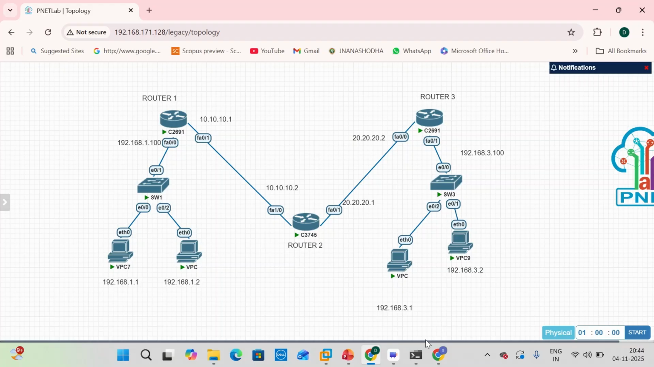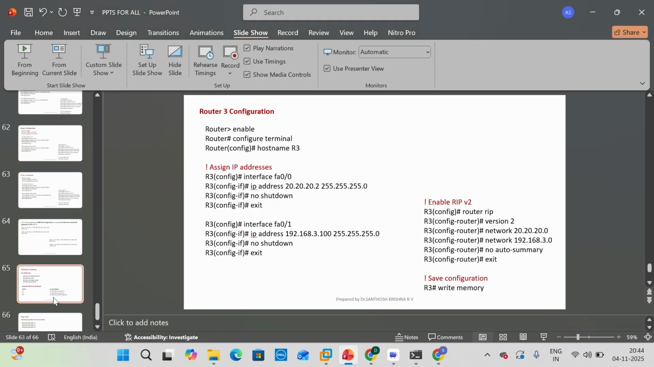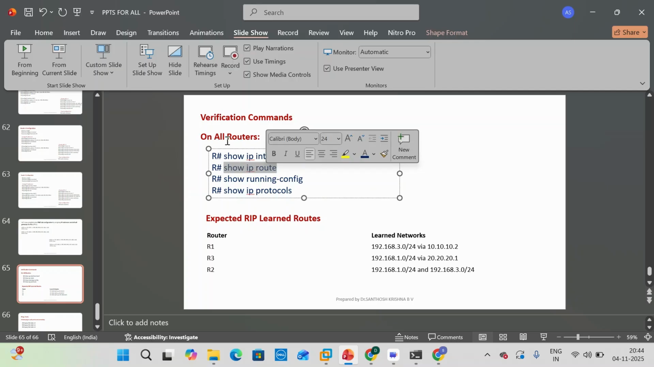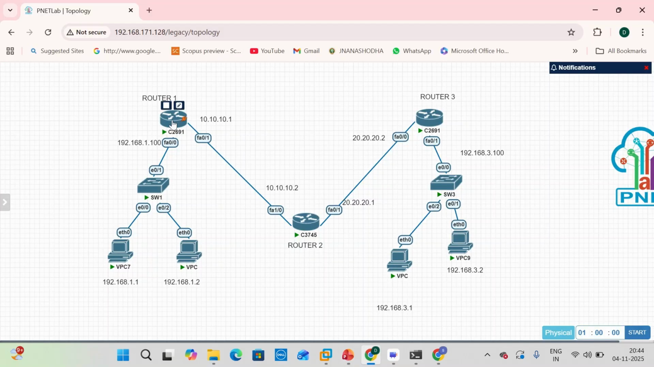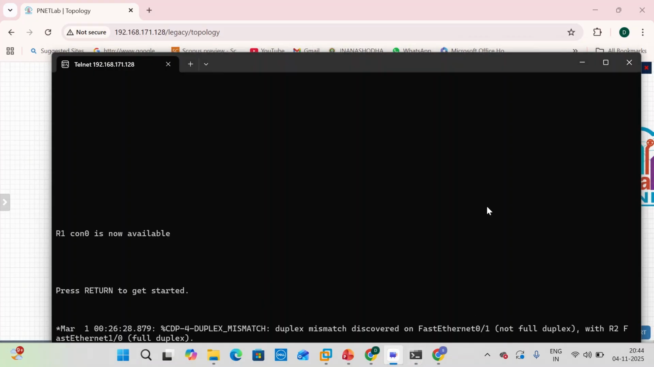We have some show commands. As we have seen, there are multiple show commands. Using these show commands, you will be able to find out where exactly the mistake is: show ip interface brief, show ip route, show running config. Through this, you'll be able to find out how your packets are reached. Let us see one of these commands, show ip route, from one of the routers. Let us take one router. I'll go into this router.